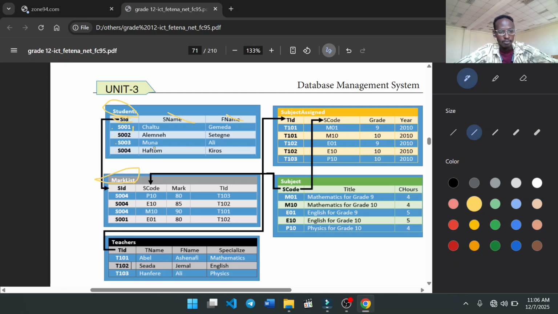We have said that for a primary key, no two rows can have the same primary key. So for the student table, this ID is the primary key, and there is no other row with the same ID. But here is a foreign key. Let us see S004. In the student table, S004 is a primary key, but here in the mark list it is a foreign key.